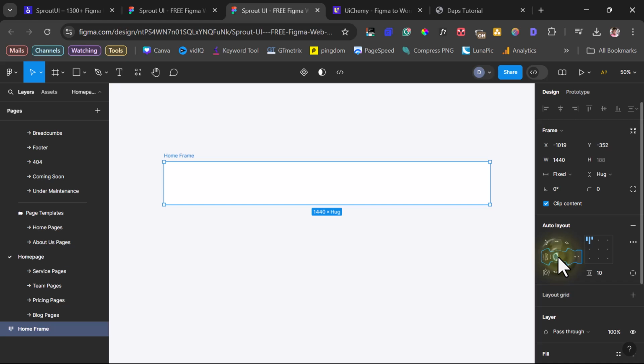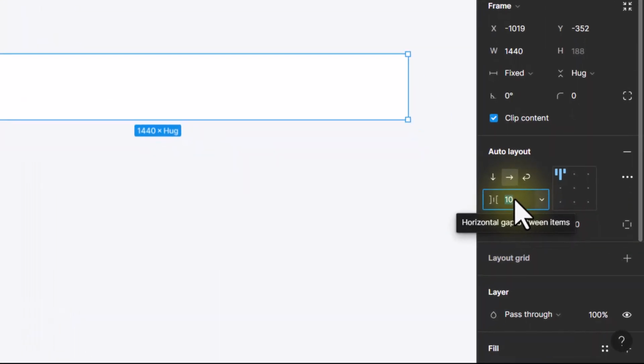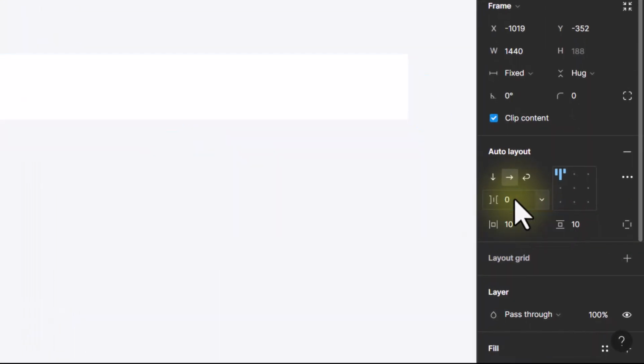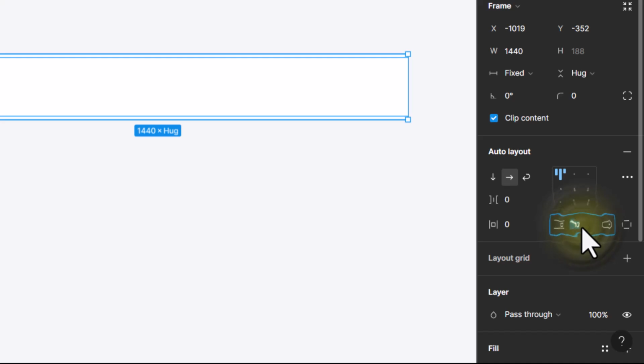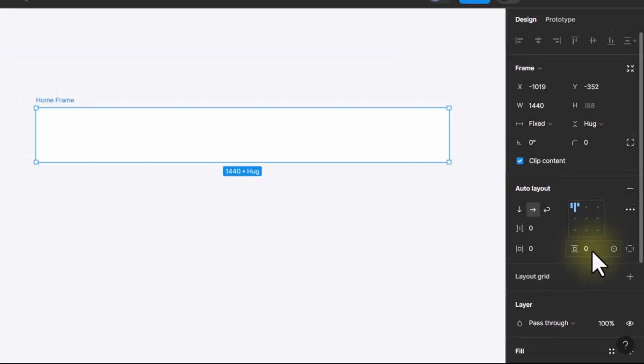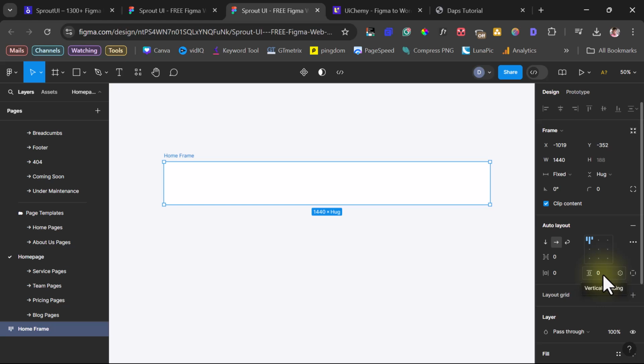So for our padding here, padding or margin, whatever it is, we have 10 here by default. So I'm going to make this 0 because we don't want to leave any space at all around this container or this frame. So this again, I'll make 0. Okay, so this is beautiful. So right now we have our main frame ready. So we can now begin to bring in our instances, our designs, inside of this frame.